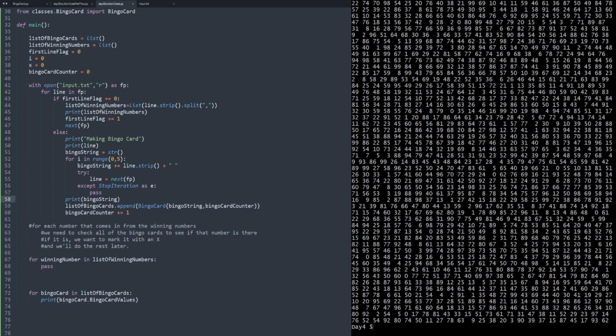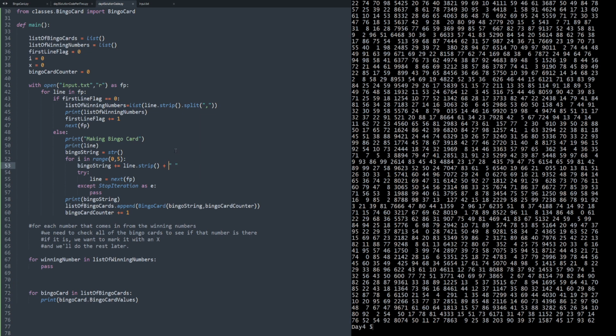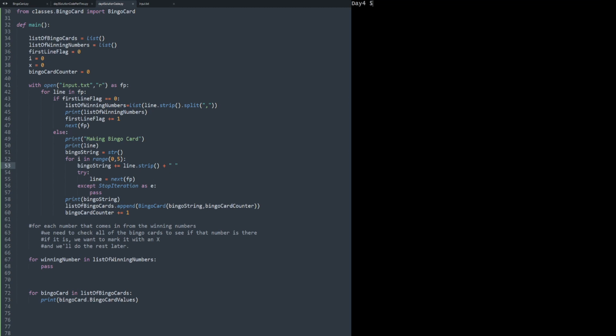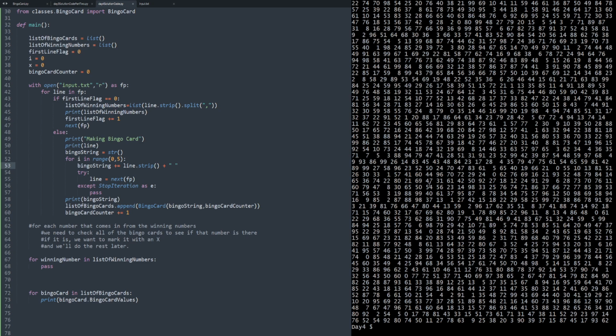Realized I was overcomplicating everything. I was trying to set up a list and then break down the list into a string when I already had the string, so this was the solution that I came up with. Just take the line, add a space, and that should work. Looks like I might have 2 spaces. Maybe we just forget about that for now. That's fine. We can have those extra little spaces. That can be cleaned up later. For now, we have all the bingo numbers.